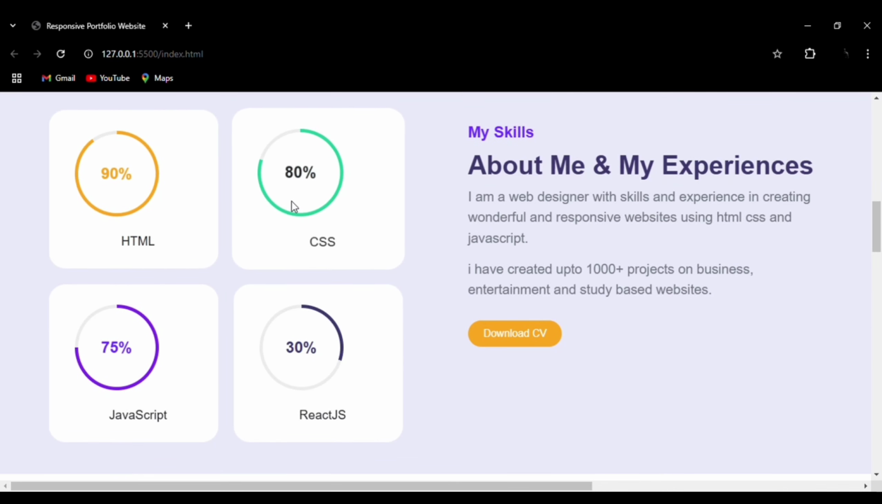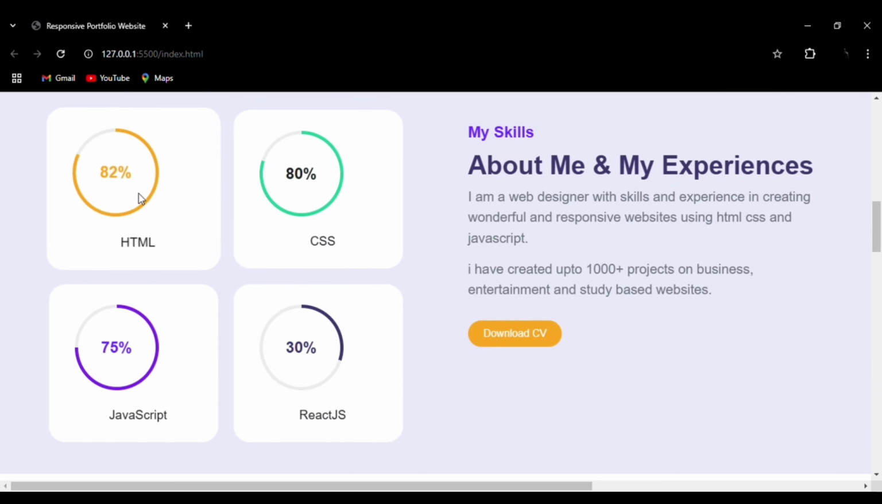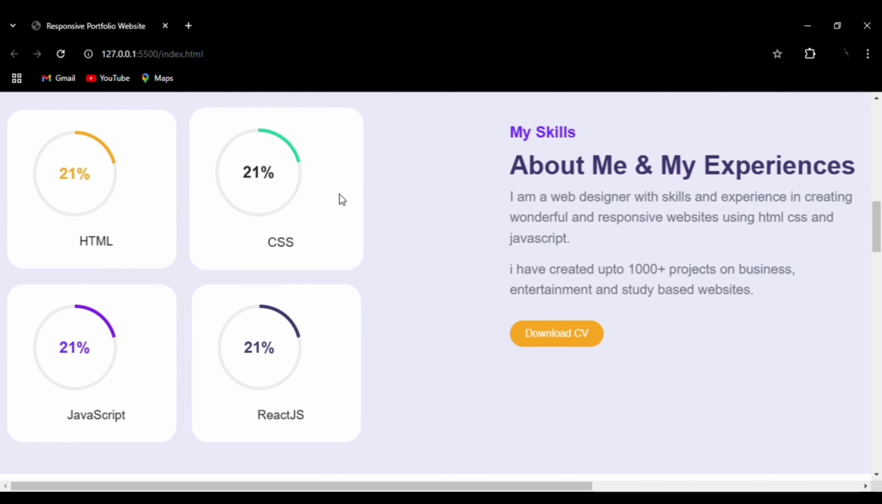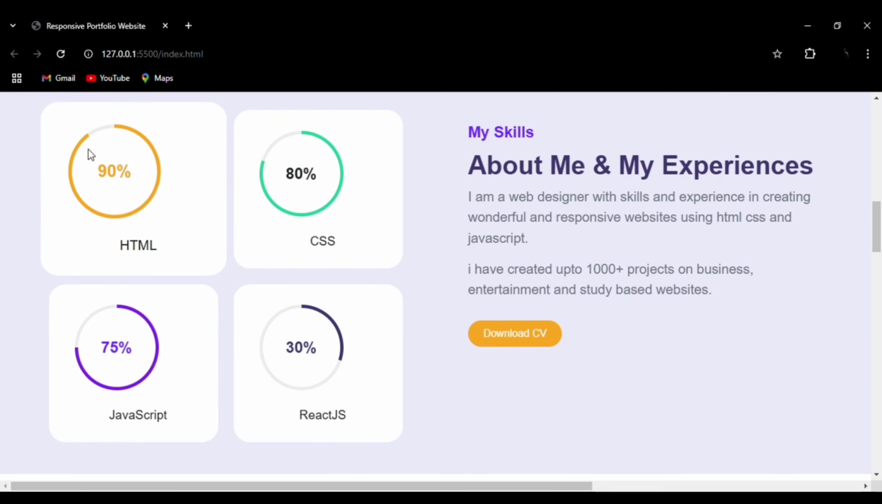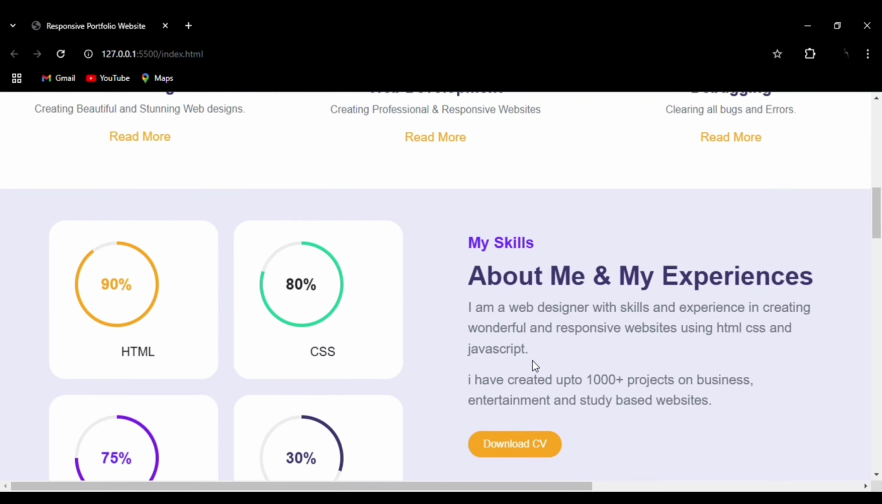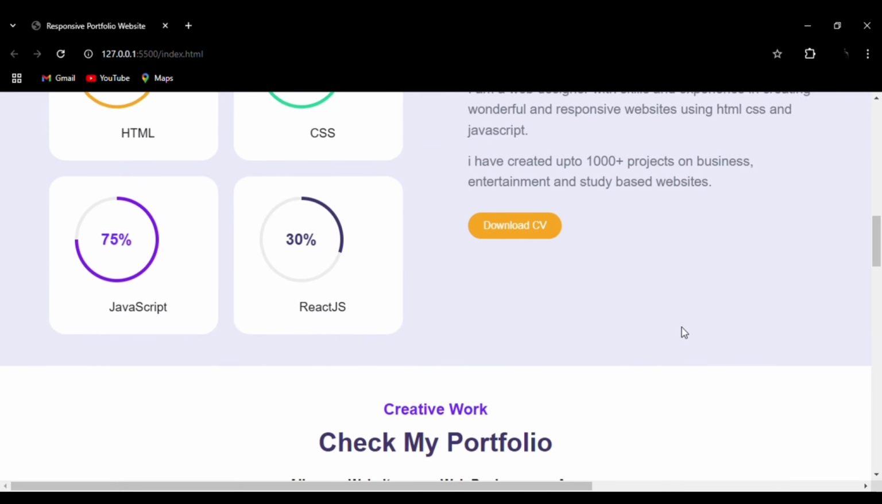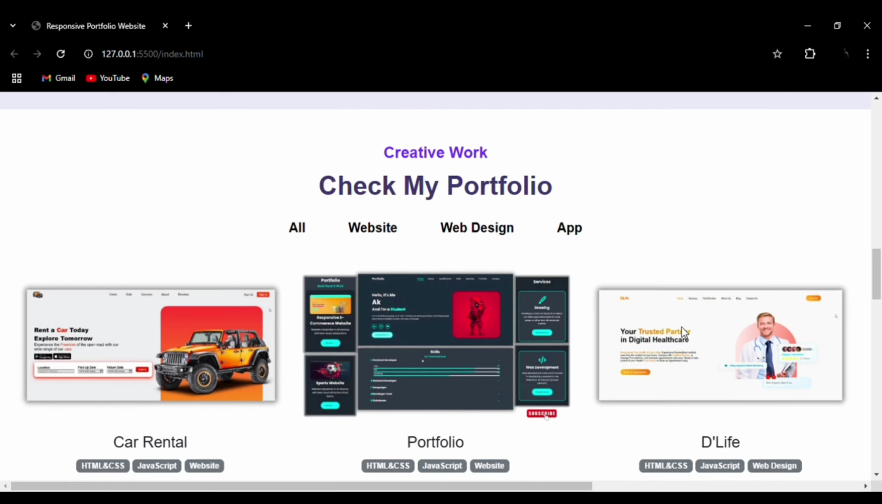Then we have mentioned our skills with the percentages, and you can see the smooth animation effect and how it is refilling from 0 to the specified percentage: 0 to 90, then 0 to 80, 0 to 75 and 35. You can see the download CV button also. With this you can download your CV on click. We have added the download attribute also.